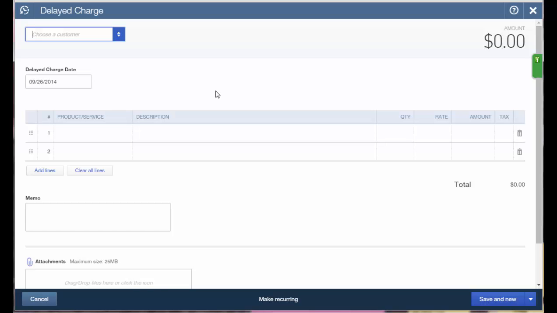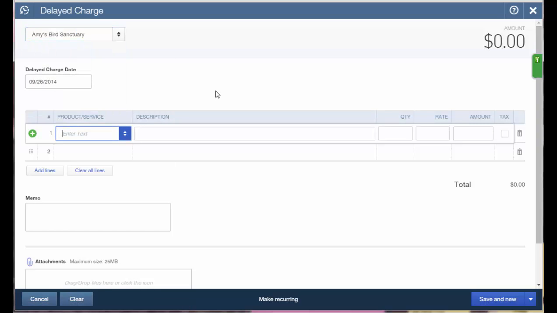When we looked at the advanced company settings, there was a setting to automatically invoice unbilled activity. If you're confident enough that the information will be entered correctly, you might want to turn that preference on. Know your client. Let's enter a delayed charge for Amy's Bird Sanctuary for gardening. 4 hours at $35 an hour. And save.